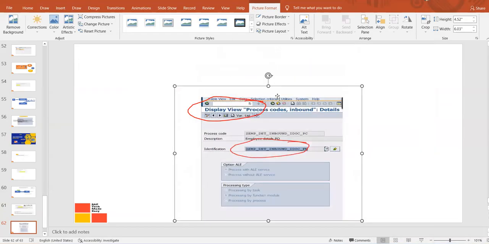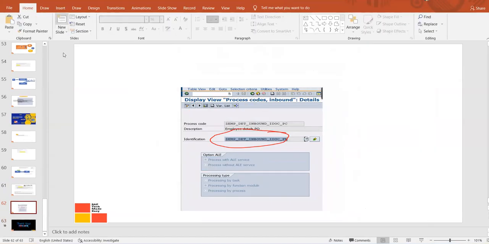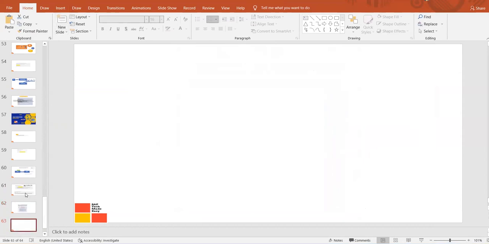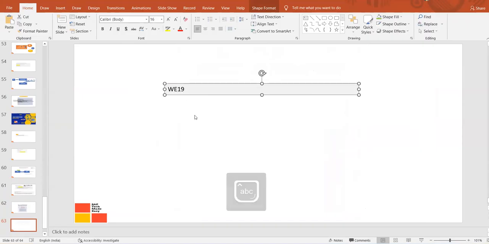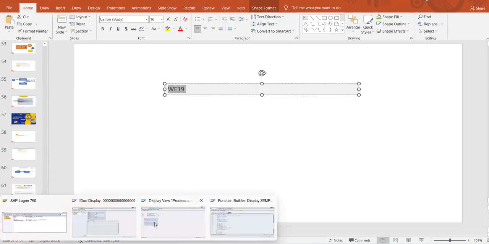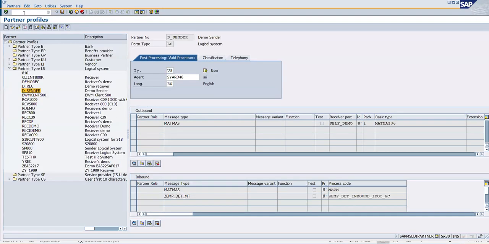So now let me quickly show you using the WE19. BD87 you understood, right? Let's go and check through the WE19. WE19 is very easy. If you are going to use BD87 or WE19, you should have the inbound function module handy. Sometimes, or many times, through WE19 there is one option over there. From there also you can identify the inbound function modules.